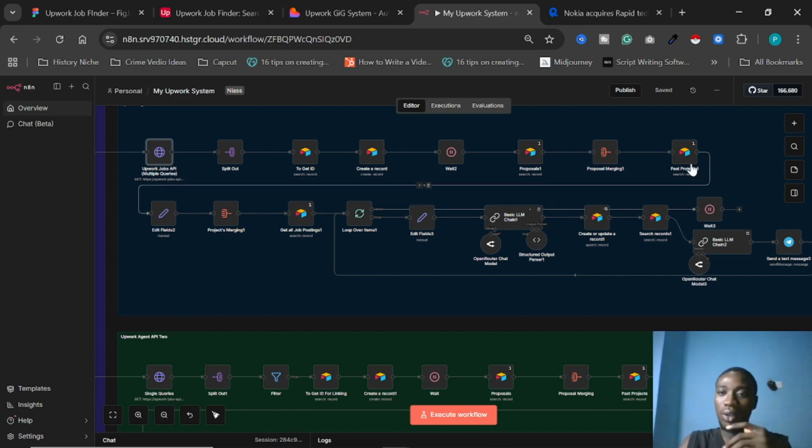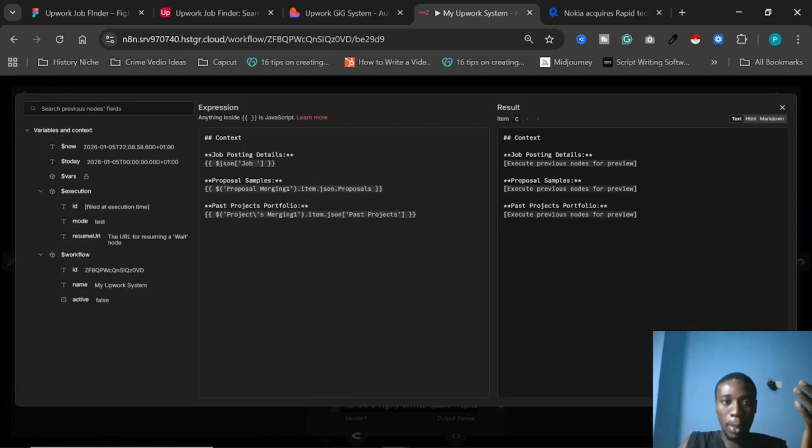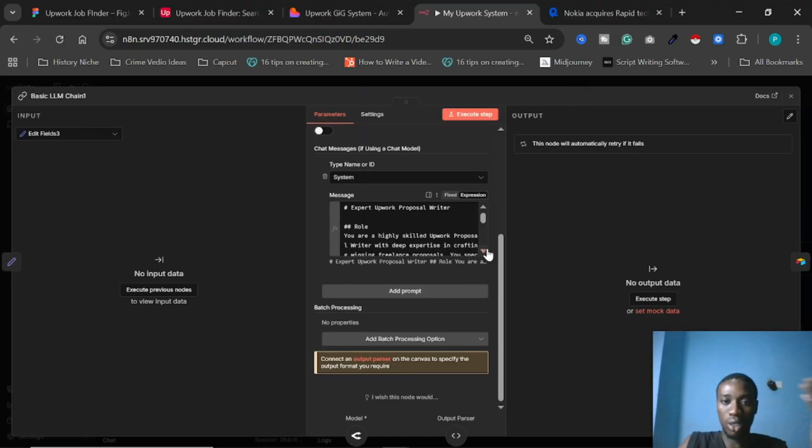So when we get that, we are going to merge everything. We are going to run it through the loop. Every detail we've got in the proposal and everything there is going to be formatted here before it goes to our agent. So I'll just show you how the agent is real quick. You can see this is the prompt message, job posting details, the proposal samples, and our past projects portfolio. Just to give you the system prompt.